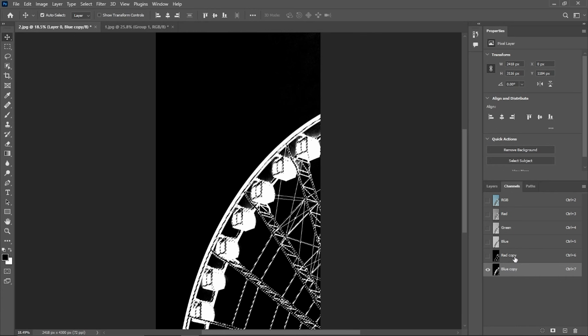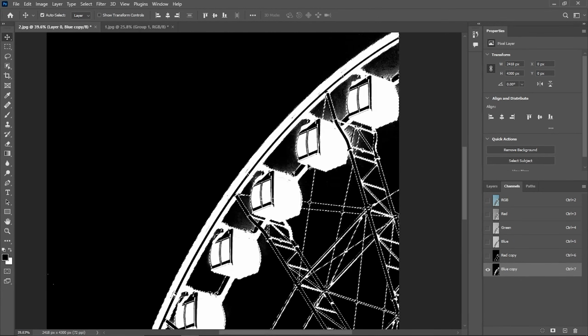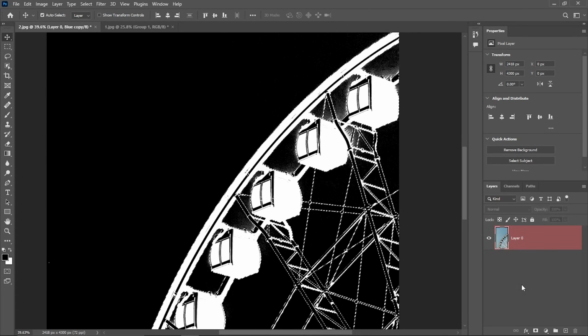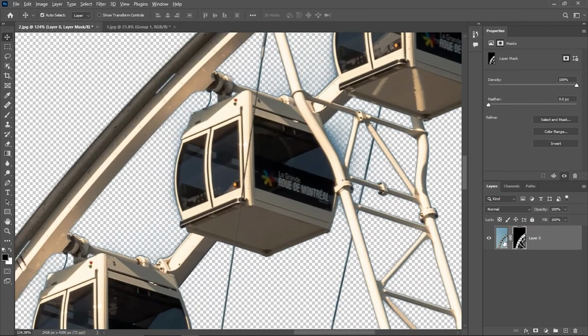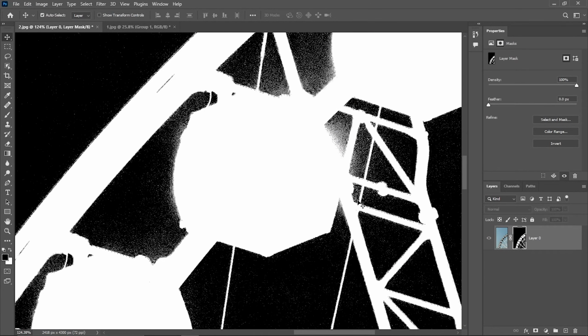To select both layers at the same time, press and hold Ctrl and Shift, and then click on this layer icon. So we have selected both layers. Then get back to the layer panel, select the layer, and simply click on this mask button. Now there are some errors. Press and hold Alt and click on this layer mask. It will take you to the properties.